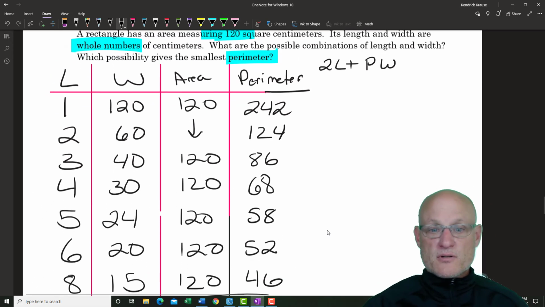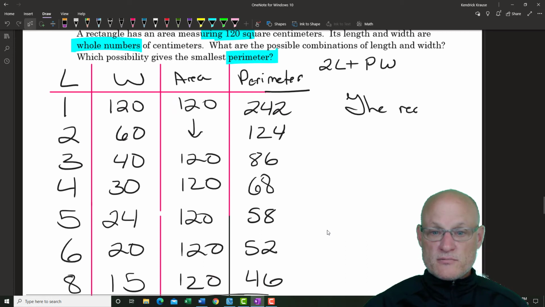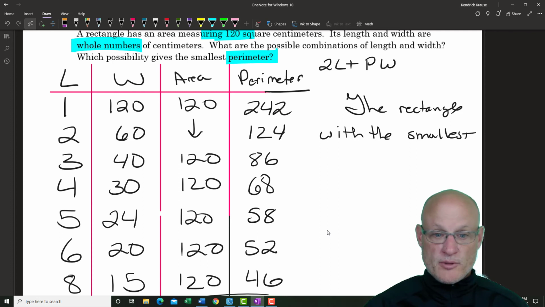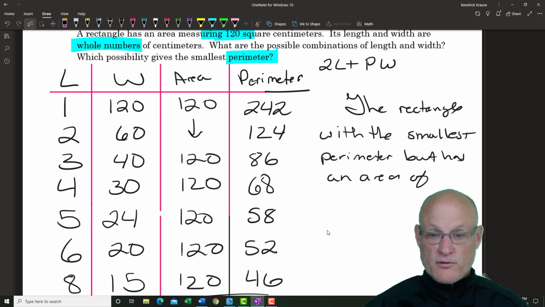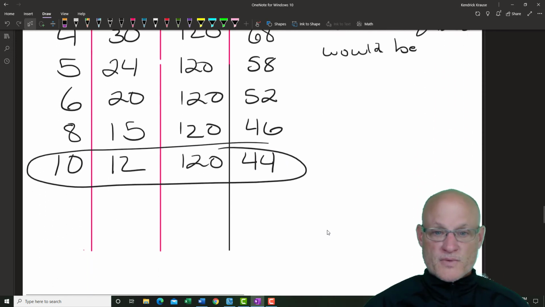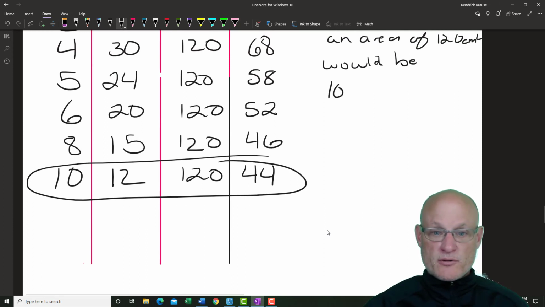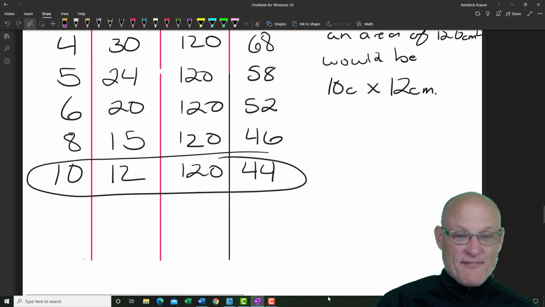So the rectangle with the smallest perimeter but has an area of 120 centimeters squared would be 10 centimeters by 12 centimeters. Period. Okay, one left, and we're done.